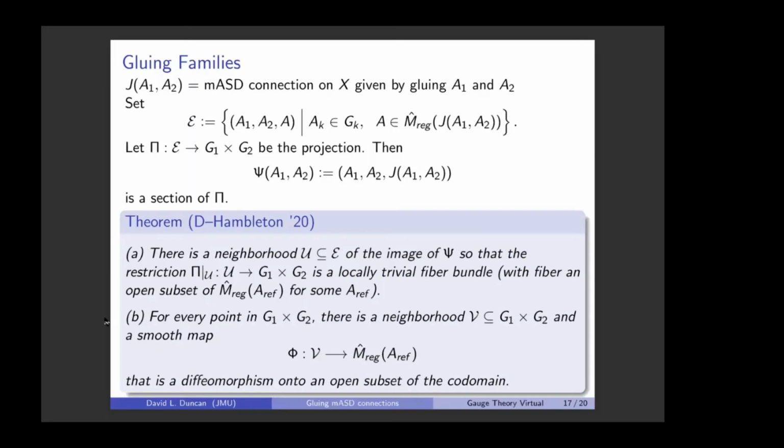And maybe said differently, it's saying that at least in the image of this phi here, every single mASD connection is approximately ASD on X1 and approximately an mASD connection on X2, where you think of X1 and X2 as, well, before you took their connected sum.